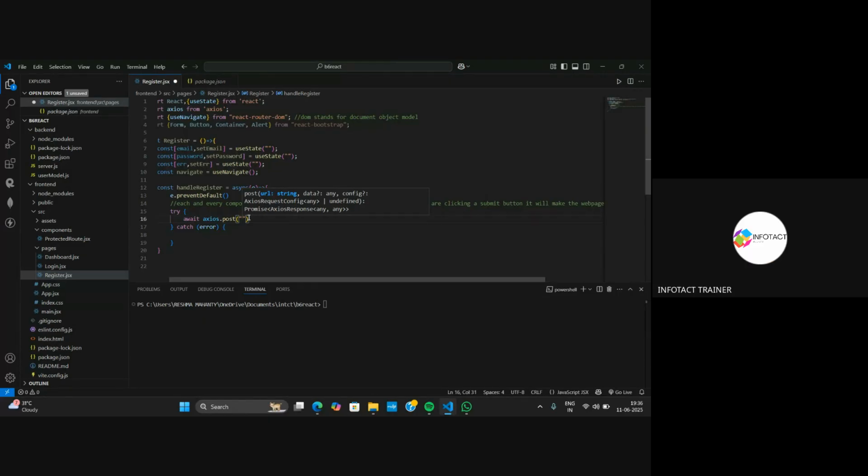And what is the URL of the backend? For the previous class, we wrote HTTP, localhost followed by the port number, 5000, and then API, and after that, register. This was the URL of our backend, right? So this is the first parameter of the post method.